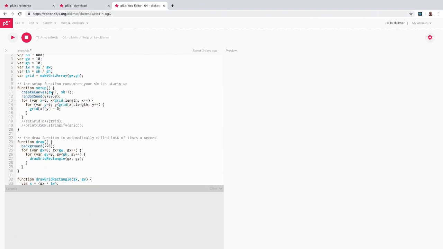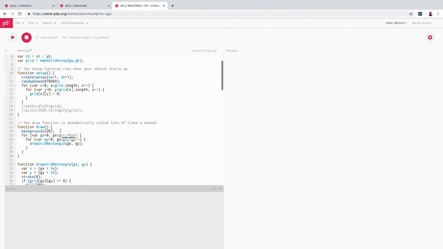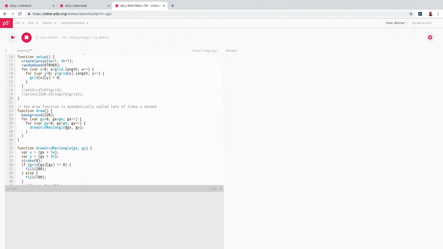Fine. Now I've got an array that has a set of cells for all my x cells and all my y cells. Then when I call setup, I want to walk through that grid and set the value at each spot to a number, and I'm going to set it to 0. Then when I draw, I'm going to draw a rectangle at that gx, gy location.